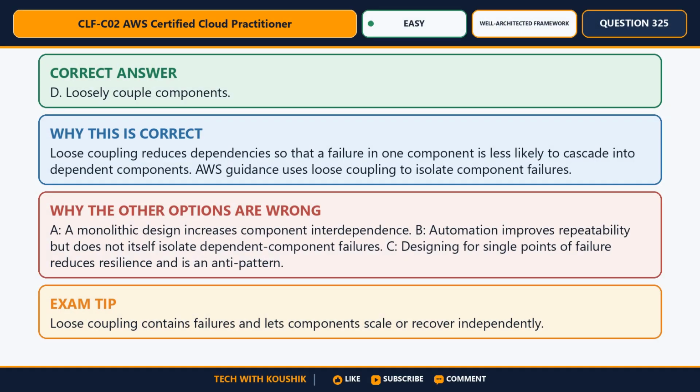The correct answer is D. Loosely coupled components. Here is why. Loose coupling reduces dependencies so that a failure in one component is less likely to cascade into dependent components. AWS guidance uses loose coupling to isolate component failures.